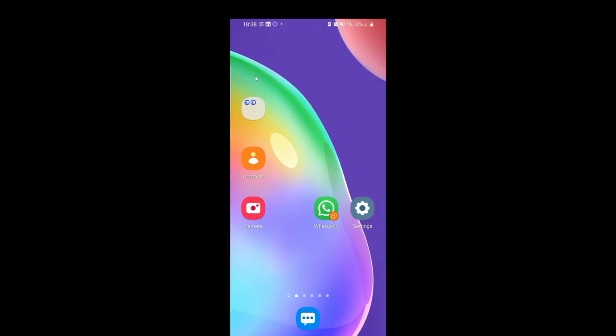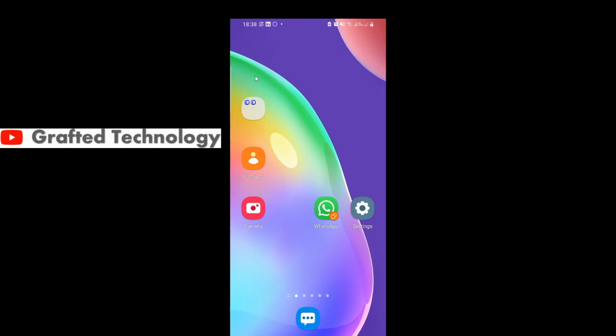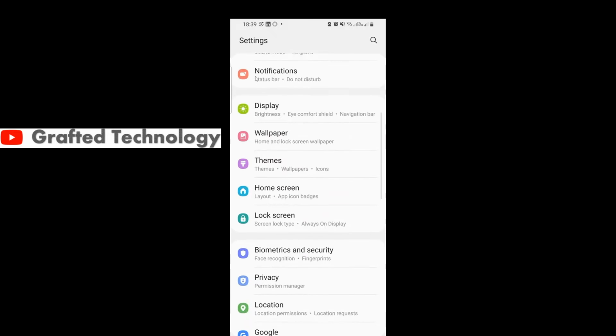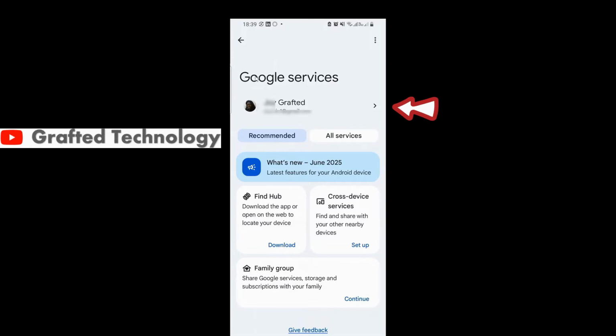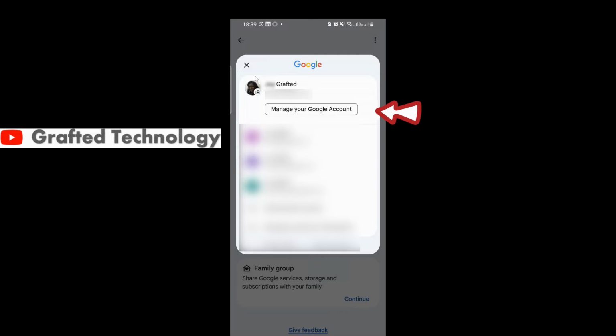In this video, I'll show you how to find your Instagram password if you ever forget it. Now on your phone, tap on the settings. Scroll downwards to find Google. Tap on Google. Tap on the right arrow. Tap on Manage your Google account.